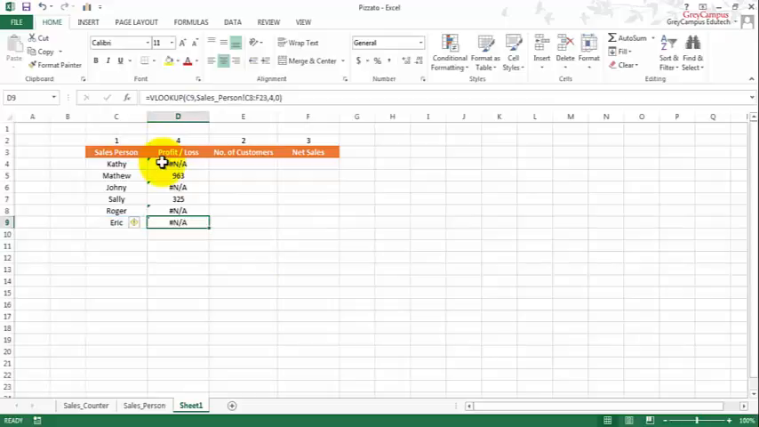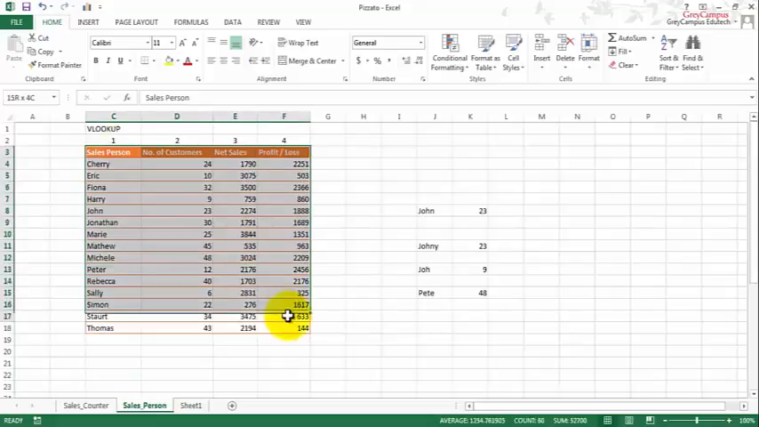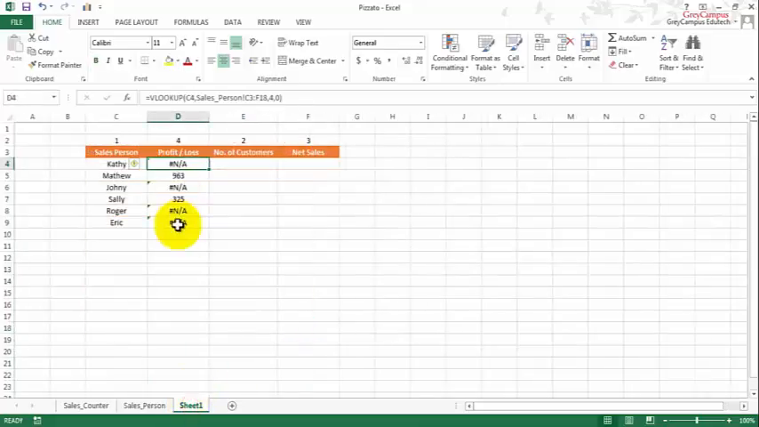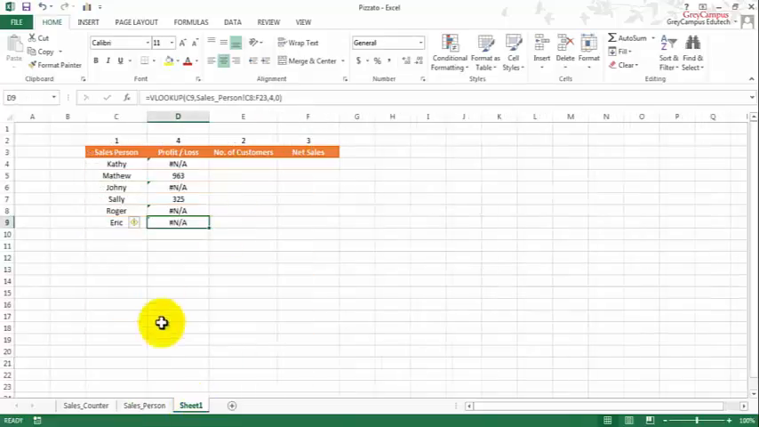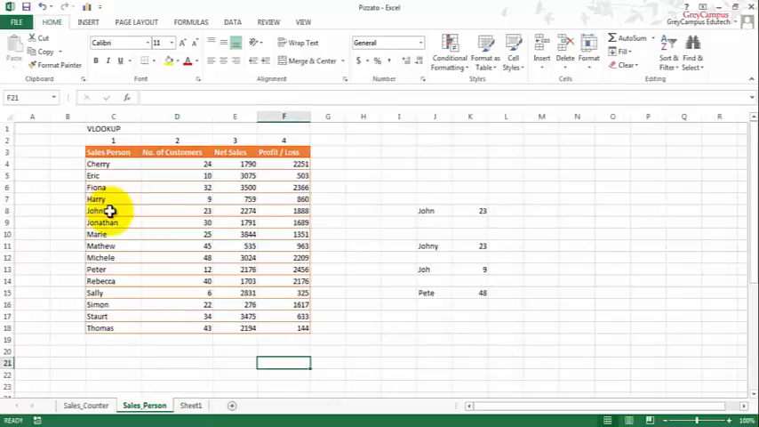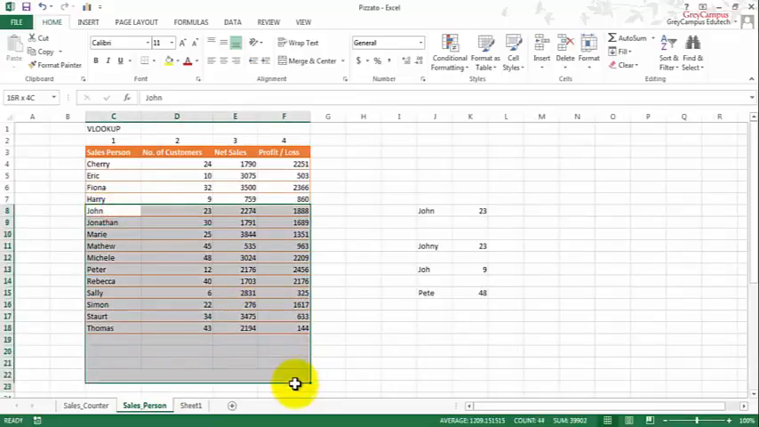The first time it was pointing to C3 to F18, which is my actual data range. But eventually, when I copied this down, it is pointing to C8 to F23. If you see, C8 to F23 is this area, something like this. So when I am populating the cells down, my reference is also changing. That's why Eric was out of my range and hence #N/A.